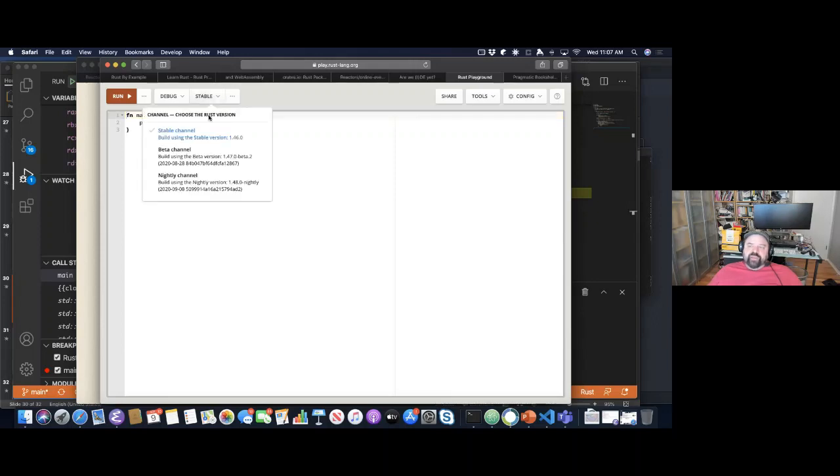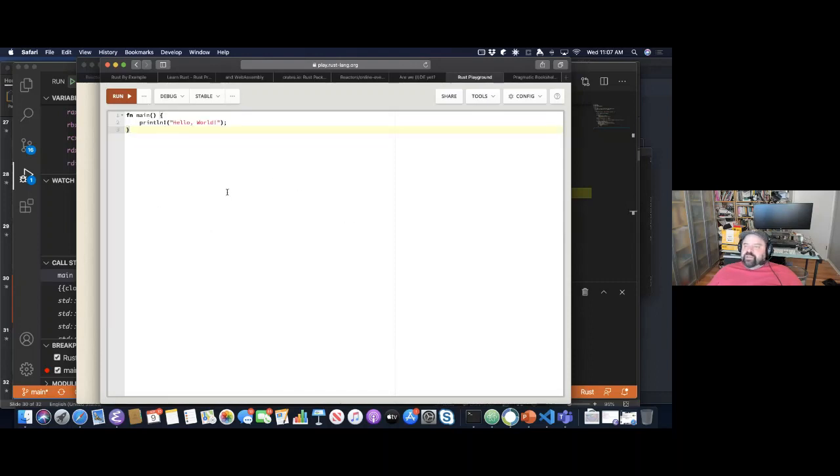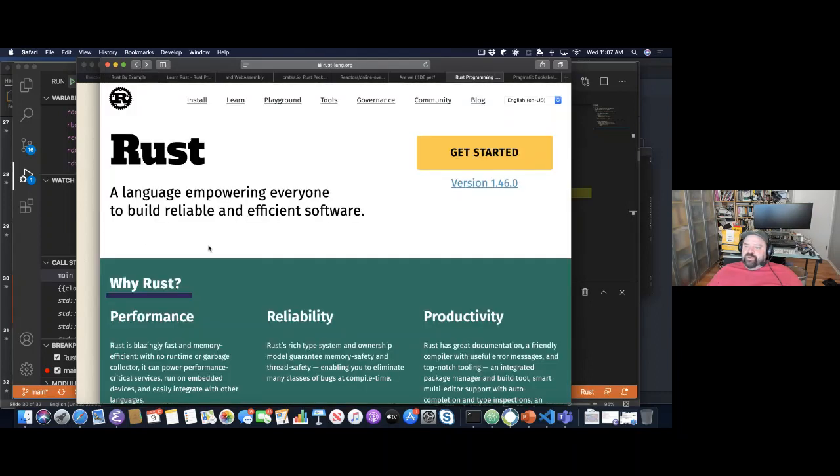You can say, I want to build against the stable channel, the beta channel. I want you to generate LLVM intermediate representation or WebAssembly, or build it, test it if you want to have some test annotations in there. So a lot of useful things to learn there.